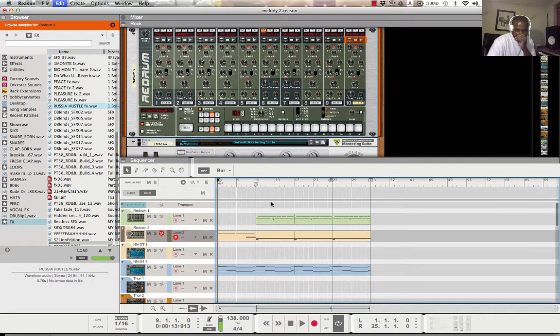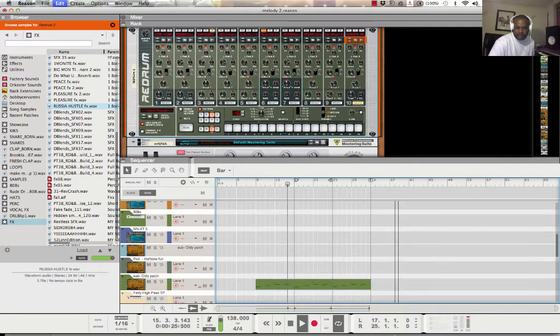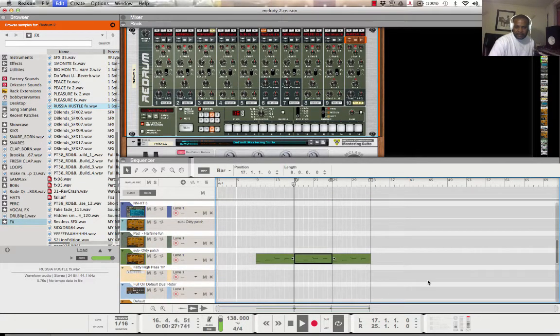So let me see. I would let it go into where all of the instruments come in. And then when I break it down, I take the drums out, I make sure the hi-hats are in, and break it all the way down.